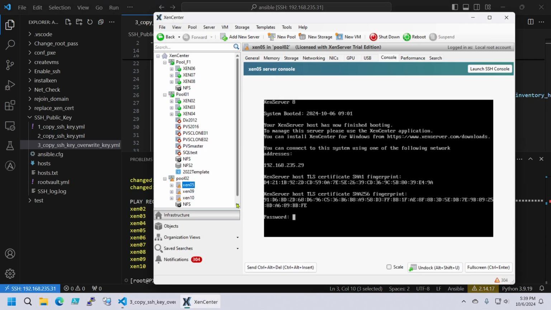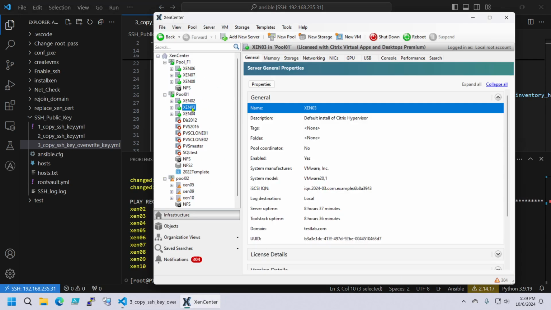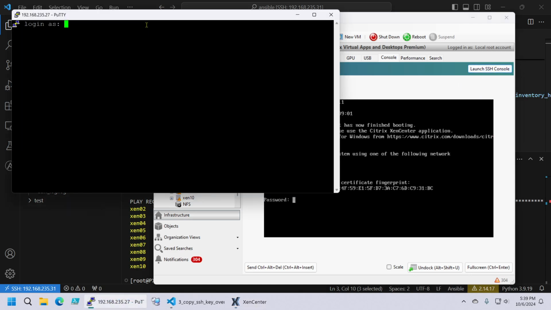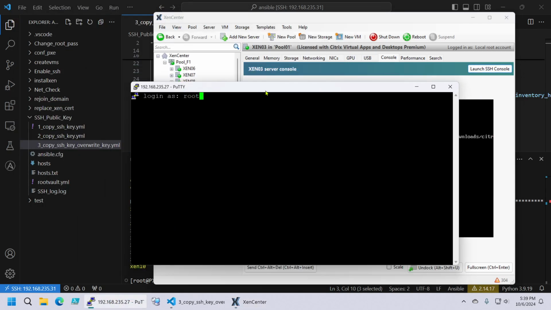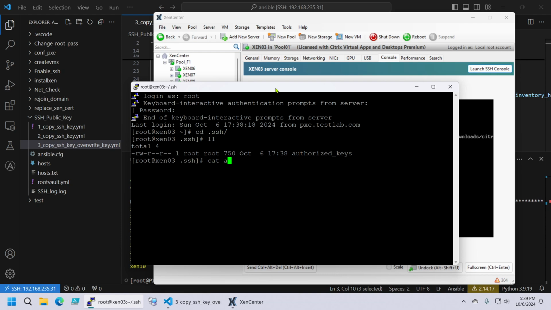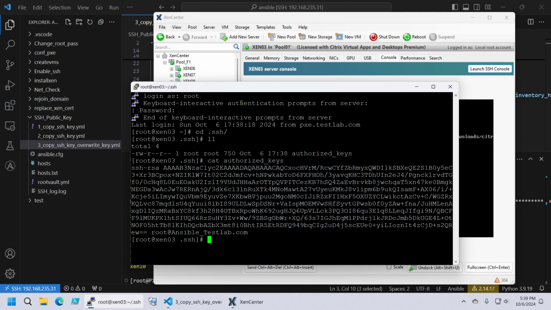We can check one of them. Let's check, I don't know which one, 03. We can open the console and we can check if our SSH key has arrived. Okay. So here is cd to .ssh, and we should see the authorized_keys, and here we have our key, and we can quickly identify it because we have the comment, so it's there.